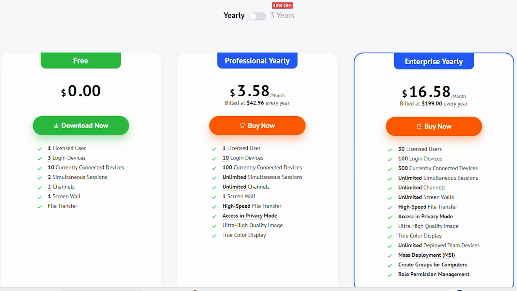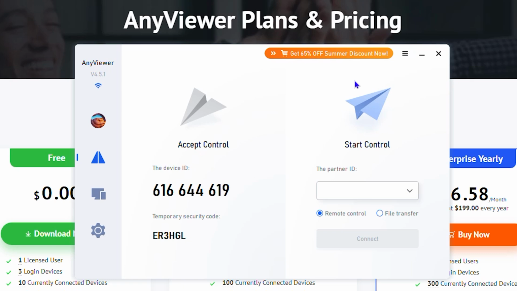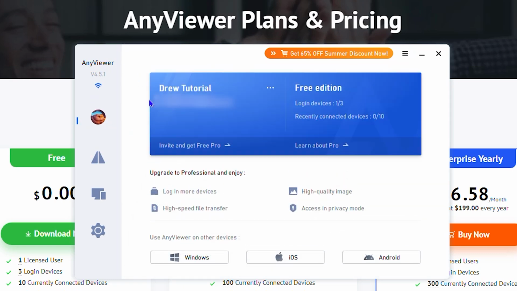Now once you purchase this, you will be receiving a product key, let's say, right? And once you receive the product key in your email, you open up the AnyViewer, and in order to upgrade the AnyViewer, you want to ensure that you click on your profile, which is going to be the name on the left hand side. So this is what the AnyViewer interface looks like. You can click on your profile here, and here you will see this little blue section at the top, which basically shows you what account you have.